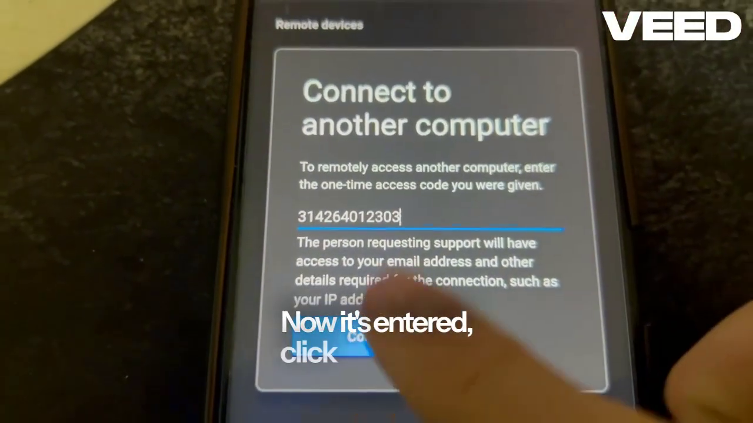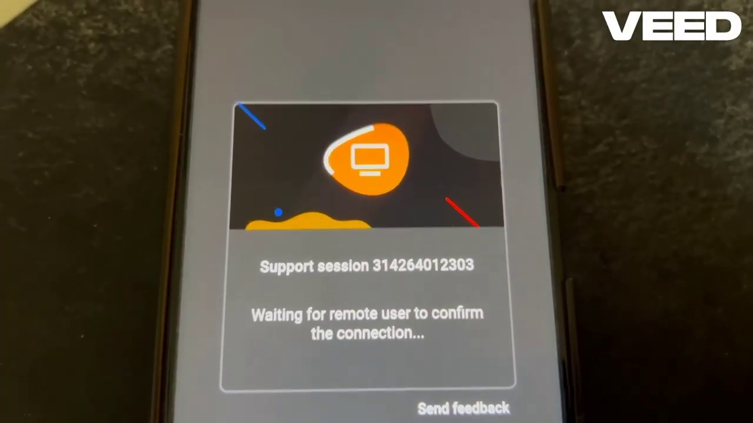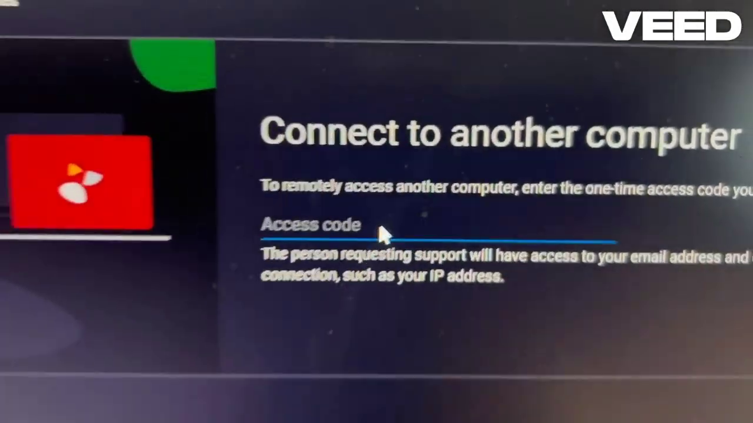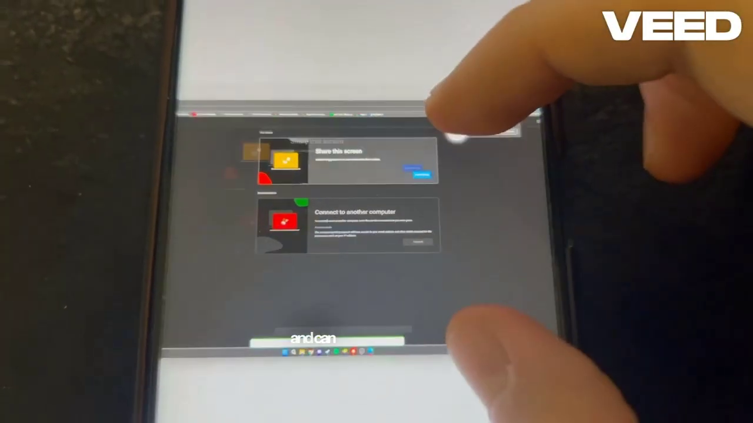Now it's entered. Click Connect. Connection in progress. Here on the computer, we give permission. And here's our computer. Here we also click Allow and can now use our computer.